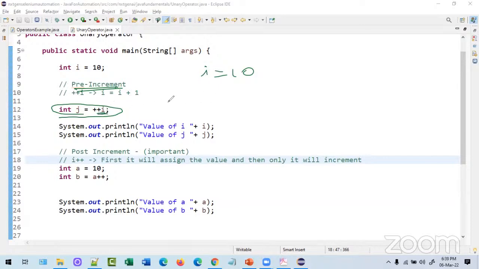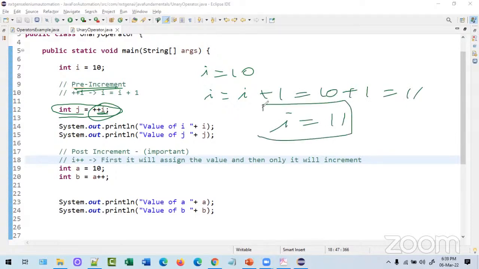This will be added. First this will be executed. This means what? I is equal to I plus 1. So 10 plus 1 equal to 11. So the value of I will be 11. First it is pre-incrementing. It incremented by 1.